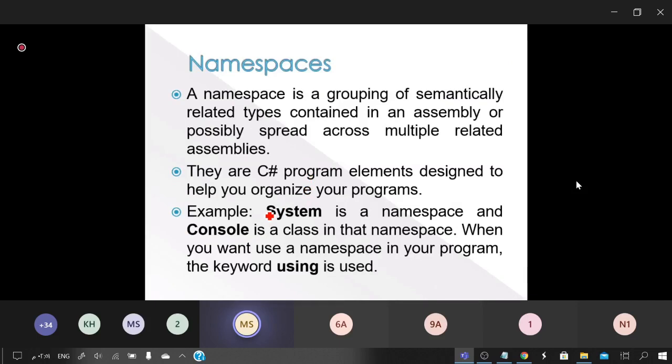execute. Moving ahead, namespace. A namespace is a grouping of semantically related types contained in an assembly or possibly spread across multiple related assemblies. We are going to use the namespaces here, which have the assemblies or the libraries that you can use in your program. There are C# programming elements designed to help you organize your program. For example, System is a namespace and Console is a class in that namespace.